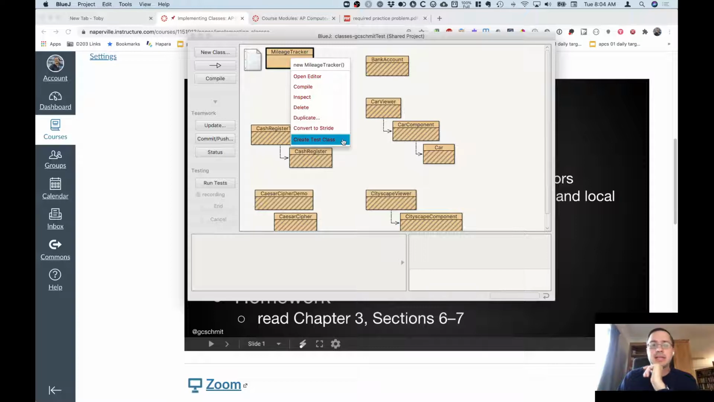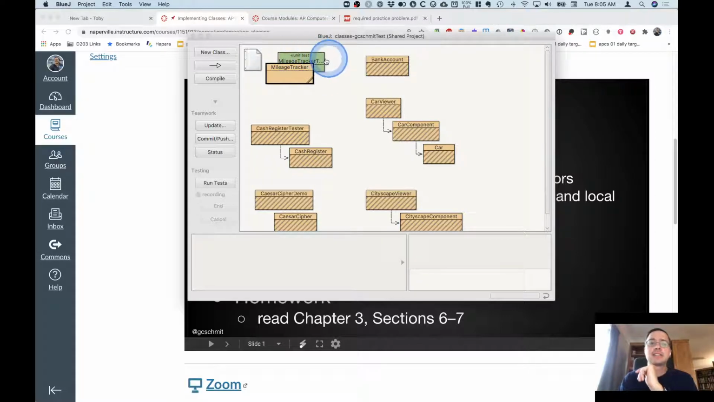And when I choose that, there will be this green rectangle that pops up behind that we can't completely read the full name of, but it says mileage tracker test. It's got this little annotation on the top that says unit test. It's in a different color. This is the test class that was just generated associated with a mileage tracker class that we wrote yesterday. So we're going to open up the green test class and we're going to write some tests.